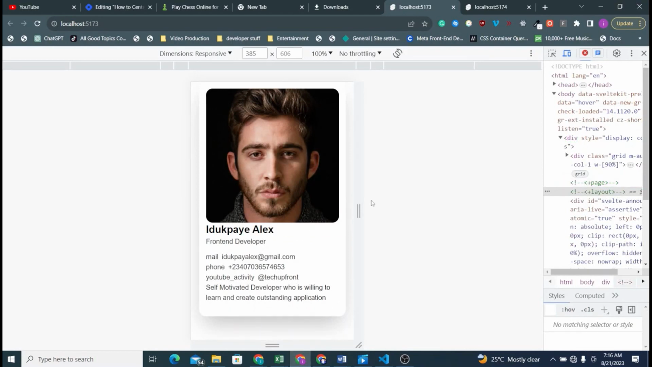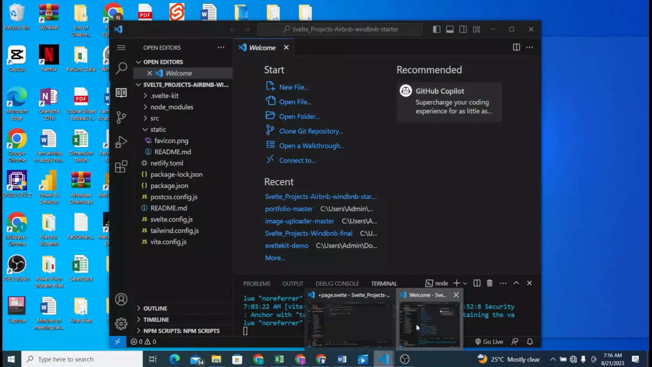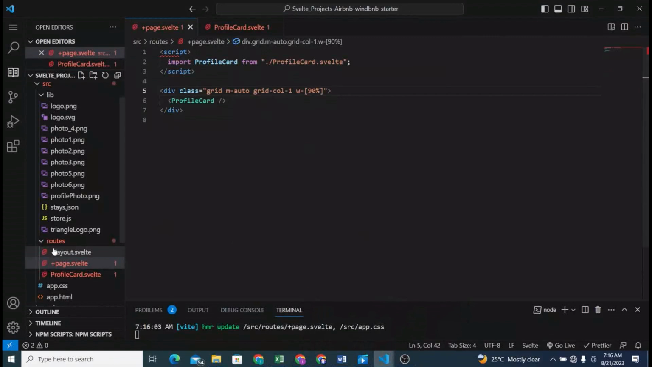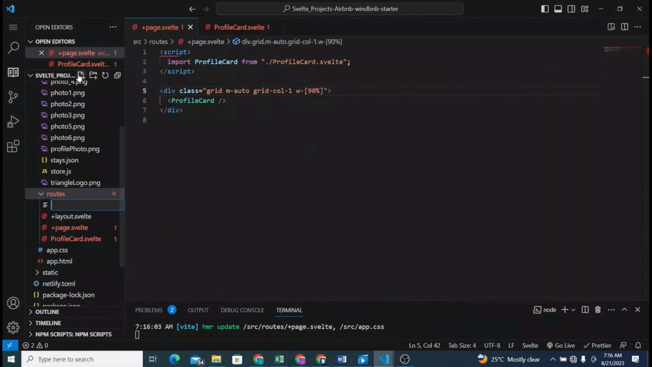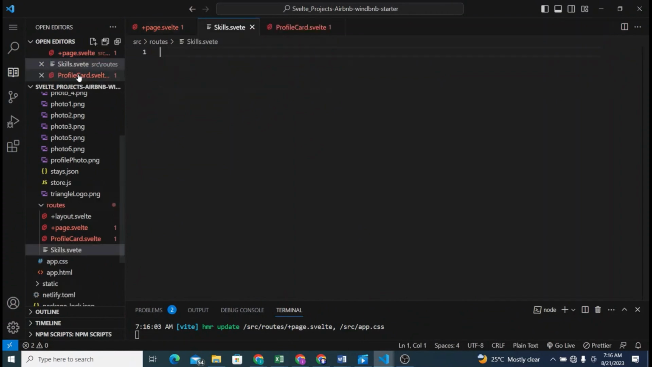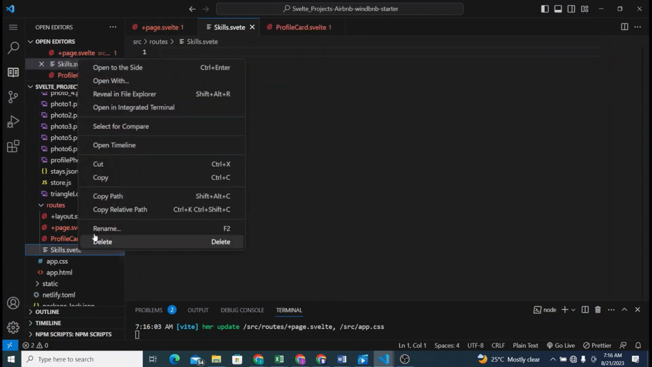I know when it was on desktop view, we couldn't really see it like that, but that's okay. So the next one we're going to be looking at is the skills. We're going to be doing our different skills. And this one is also very easy to do. Again, all we have to do is do it once and we duplicate it for the different skills that we have. So I will come here, make a new file, and call this skills.svelte.